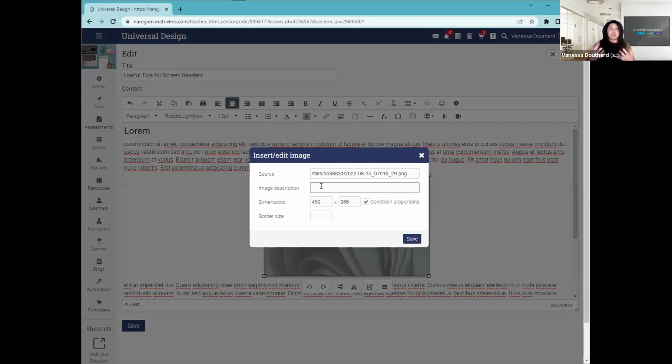So if you have a picture of kids playing on a playground, you'd say kids playing on a playground. So even though that person who has this specific perception diversity issue can't see the kids playing on the playground, they'll be able to hear that description of the image through their screen reader technology. So that's something I always recommend anytime you have images, to do the image description, because it's very, very helpful.